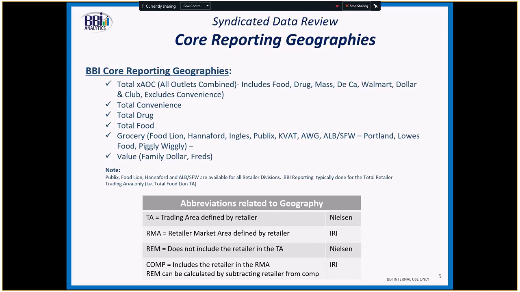The retailers within grocery that you will find in monthly reporting include Food Line, Hannaford, Hingles, Publix, KVAT, AWG, Albertson, Safeway, Portland, Lowe's Food, and Piggly Wiggly. Value retailers are Family Dollar and Fred's.